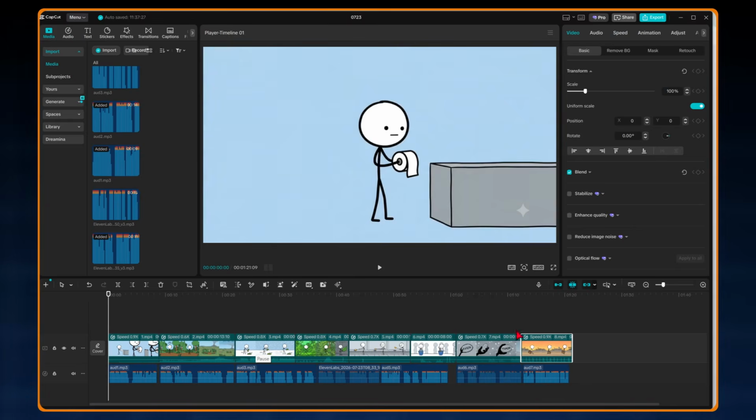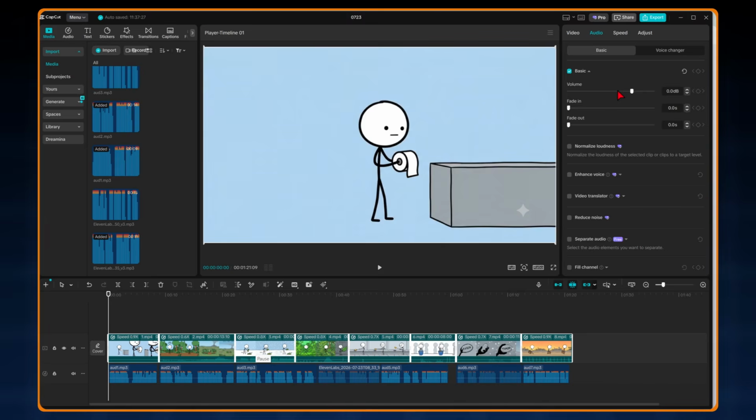Once everything lines up and is in sync, select all of your video clips at once and reduce their volume down a little bit. This step matters because Veo 3 generates videos that already come with their own background sound built in, so lowering that volume keeps your voiceover clear and easy to hear on top of it.